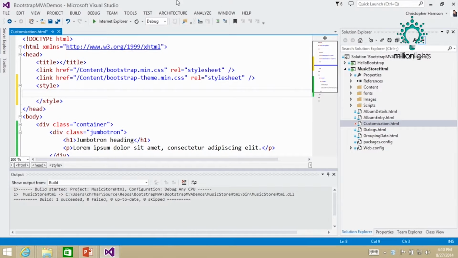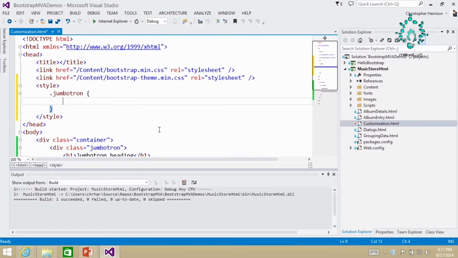And now, I'm just going to throw my mouse over there. You're going to notice that if I hit dot, which of course is for class, Visual Studio is automatically going to, as part of IntelliSense, show me all the classes that it sees in that file. So it sees container and it sees Jumbotron. So I want to go in and modify my Jumbotron there.